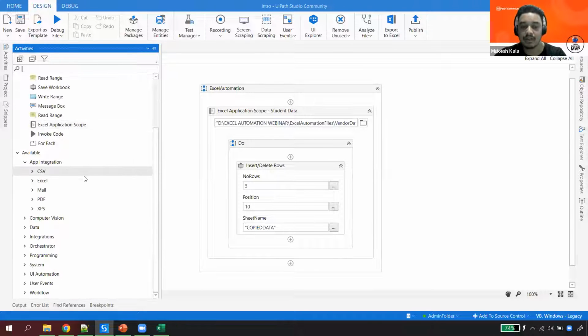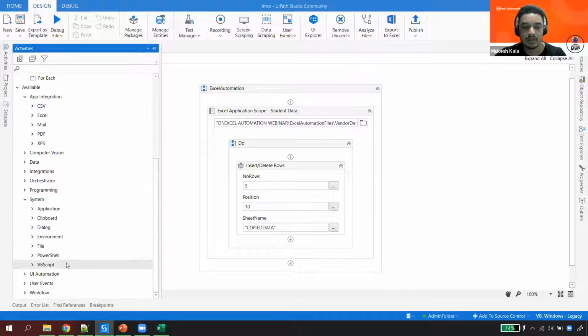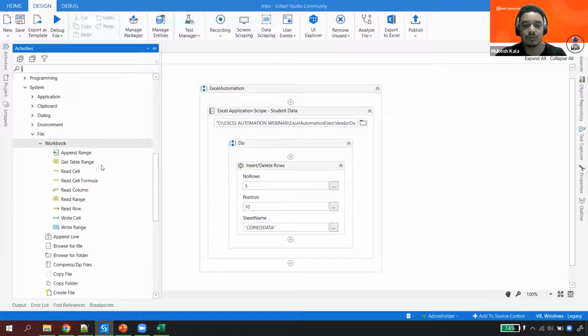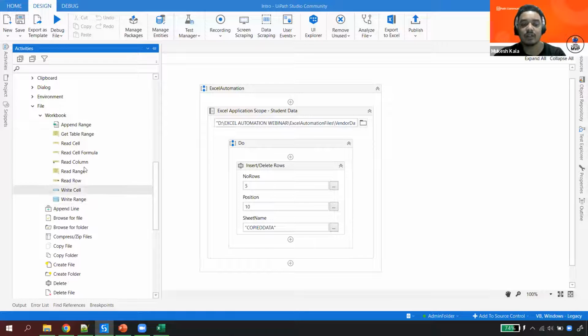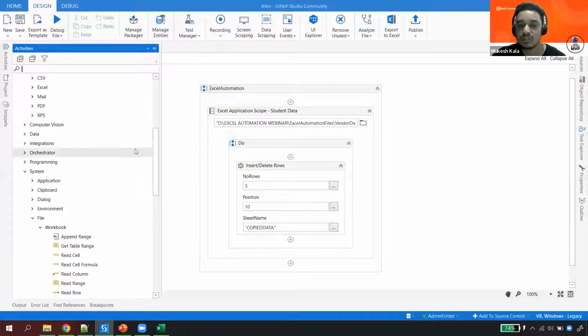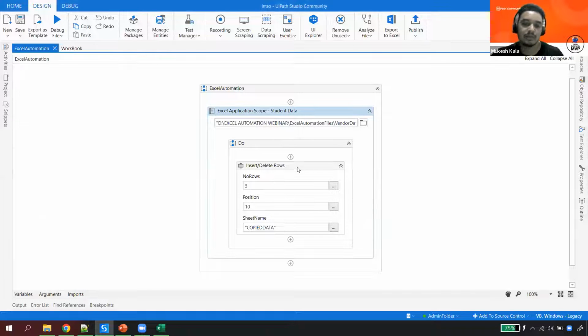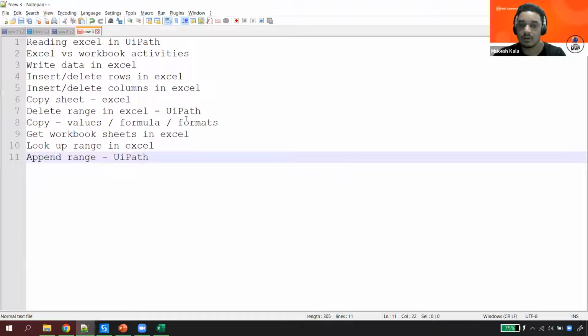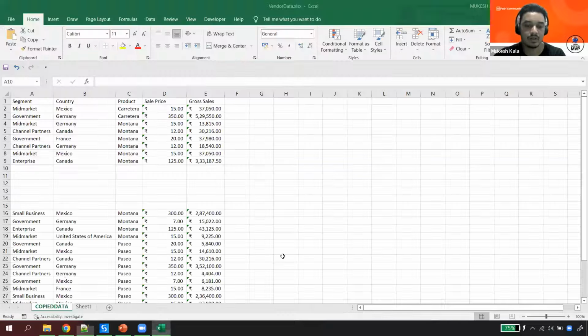However, if you do not have Excel installed, if you simply go to the system and inside it, in the workbook, I only have these options: append range, read column, read range, write range, and only these are available. So with Excel application scope, Excel is already installed on the machine, so you get a lot of features. I'm skipping the part of insert and delete column. I hope you guys understood that. I'll give that as an assignment to you guys. Okay, fine. Now, interesting stuff.